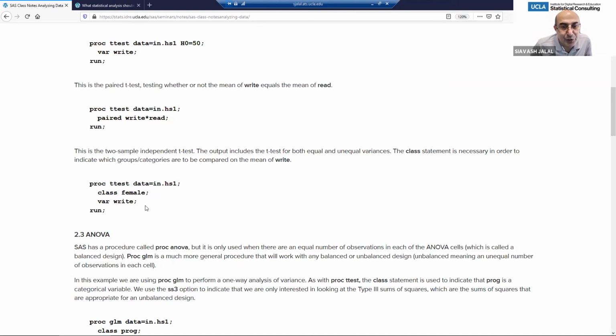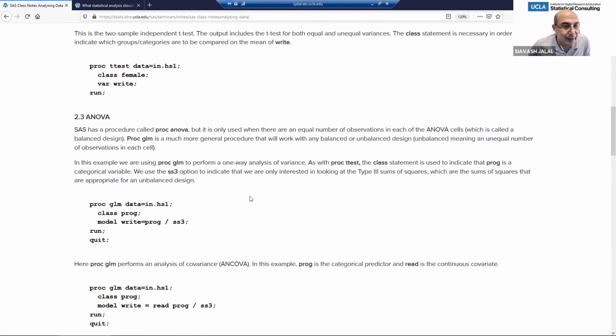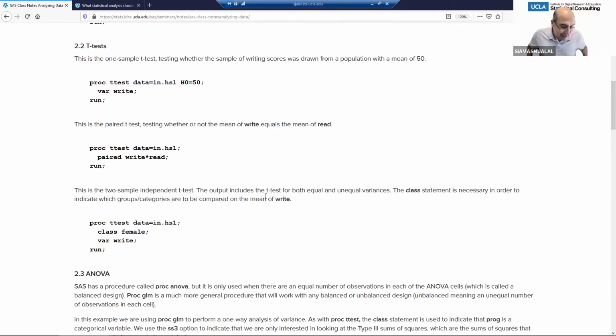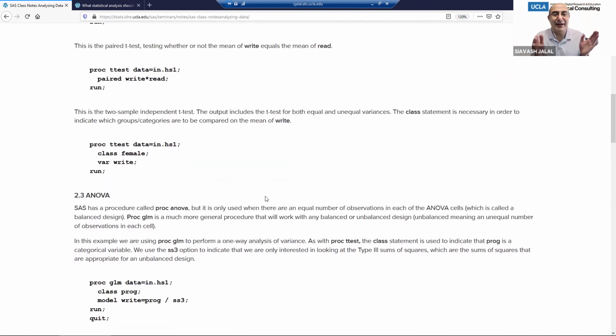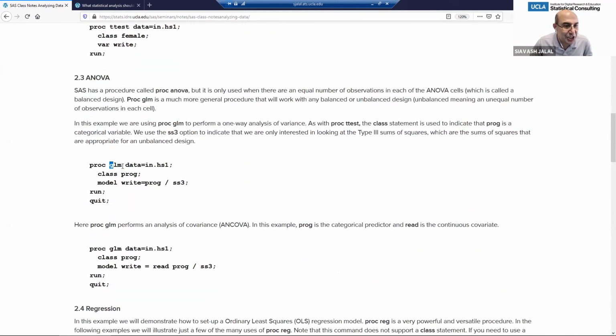If you have two samples from two populations, then you can do independent t-test, which you can use class and then variable. Okay, now ANOVA is one extended version of t-test. In ANOVA, you compare the mean not between two groups, but between three groups and more. So for ANOVA, in SAS, you use PROC GLM, generalized linear model. In R, GLM is for all the generalized linear models, but here it is for ANOVA.